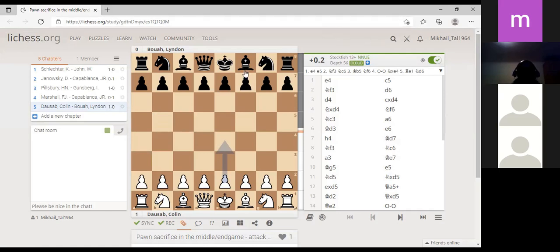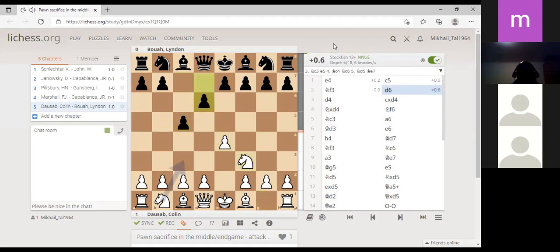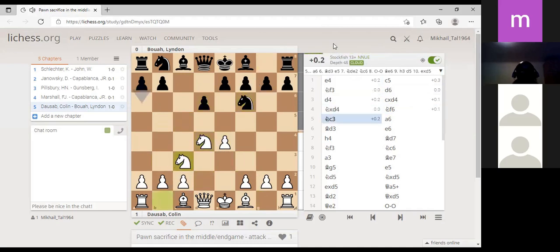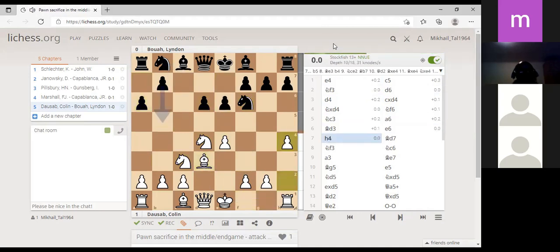So he lost this game, but there was a very interesting pawn sacrifice. Lyndon playing with the black pieces here. Sicilian defense coming up. Okay, so that's just the standard variation that we see. We've all grown used to that. Very interesting that his opponent, Colin Dorsap, played that h4 move.